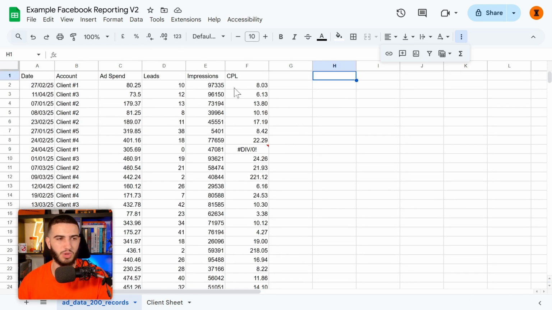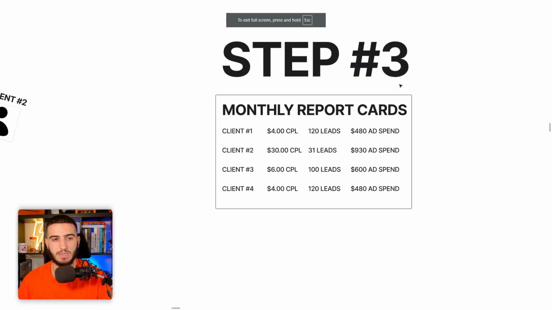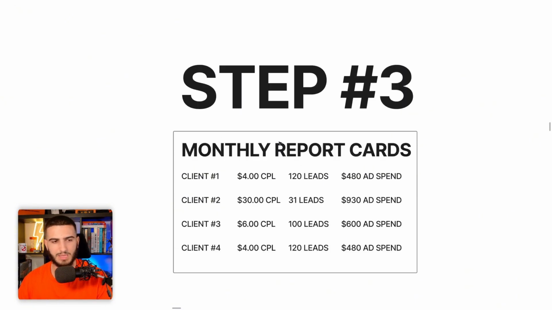We've got a CPL. We could also add a cost per impressions or CPM, so cost per 1,000 impressions. But once again, guys, I'm very happy with this. I don't want to make this too complicated, right? The main thing we have here is our data. What we want to do now is group this data on a monthly basis. And the easiest way to do this is by using some query fields that will scrape that data and summarize it by month, but most importantly, by actual client as well.